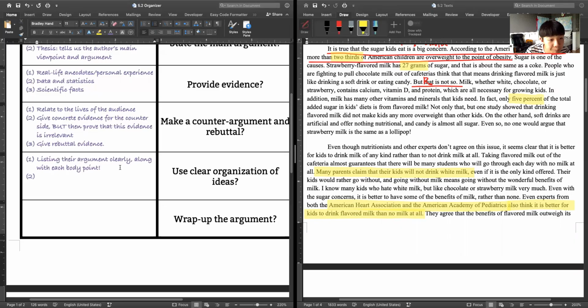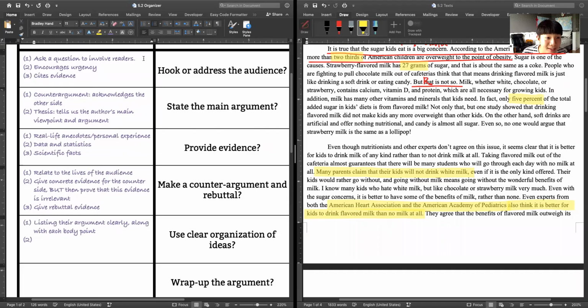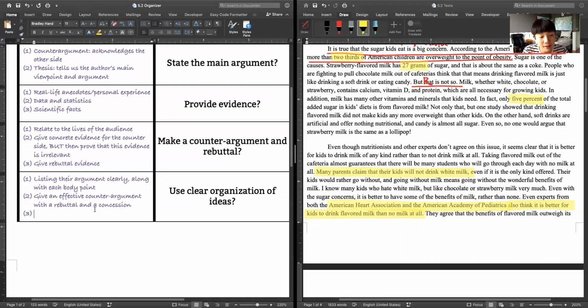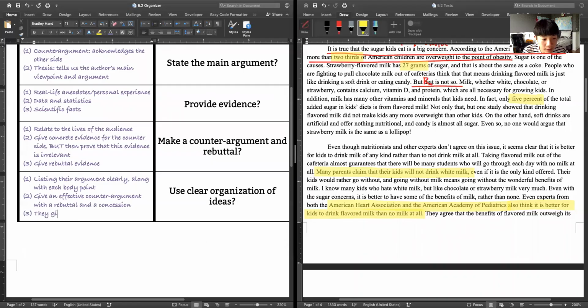And what else do they do? Well, get rid of these periods. I'm sorry. I want to be consistent. Okay. So listing their argument clearly along with each body point. What else do they do? Well, they give an effective counter argument with not only a rebuttal and a concession, right? So that shows that they're not completely against the other side, right? And then what do they do finally? Well, they give something to think about, right? At the end. So this is a very clear organization of ideas.